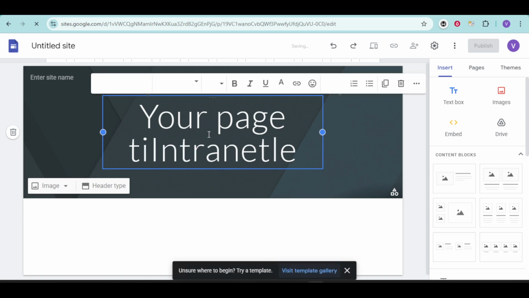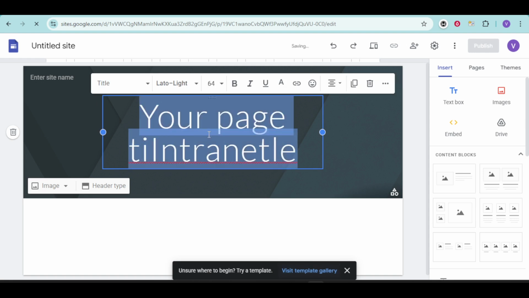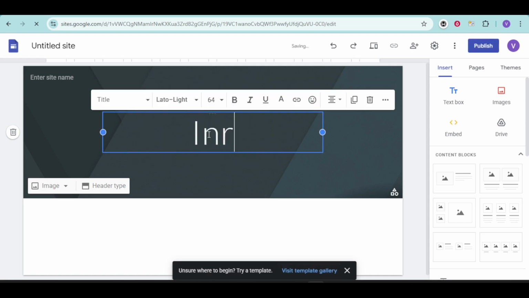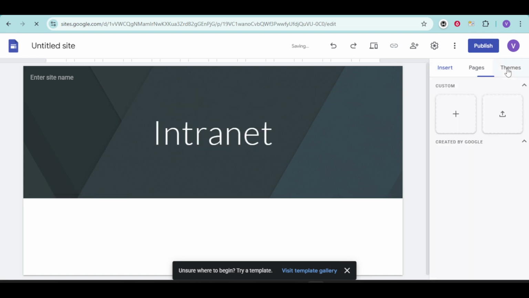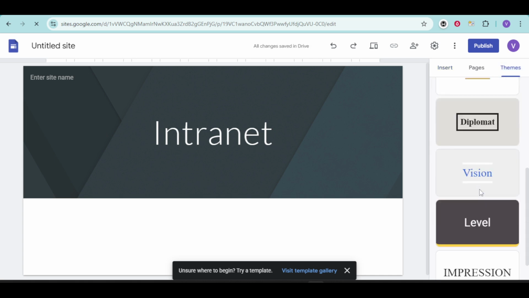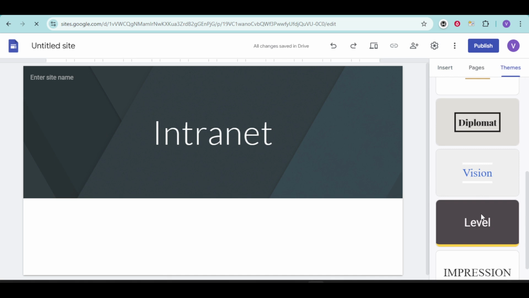Next, choose a blank site or an internal template. A blank site gives you full control to build from scratch. A template can speed things up with pre-built sections, color schemes, and fonts that you can tweak. Either way, you can adjust the header image, add your logo, and choose a navigation style at the top or on the side for easy browsing.